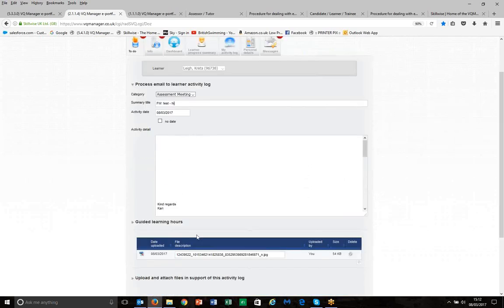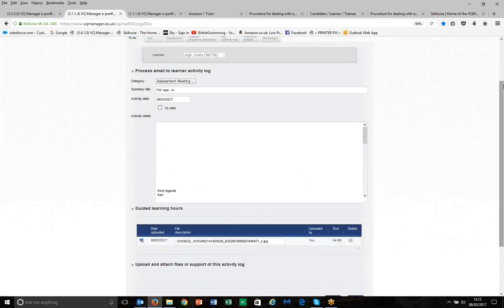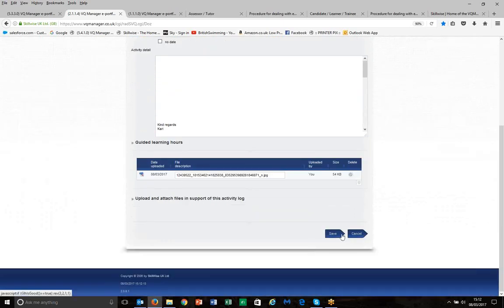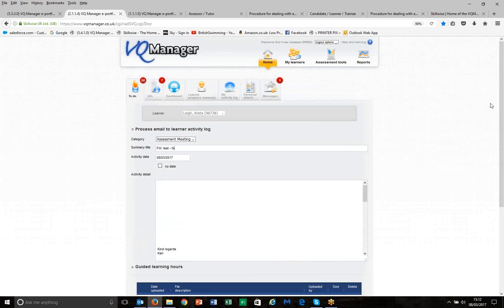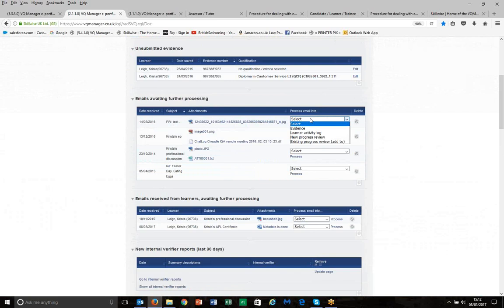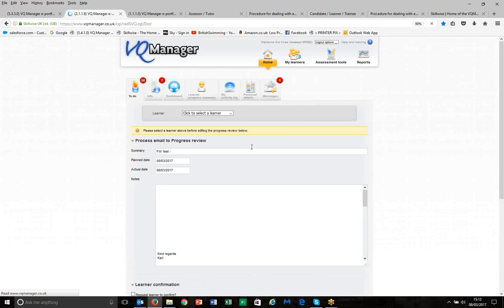You can add additional documents as well if you wish. If this is actually complete, because everything on the email was done intact, you would then just select Save, and then that particular email will be saved as an activity log. If you're using progress reviews, the first option, New Progress Review, Process, looks virtually the same as the activity log area.